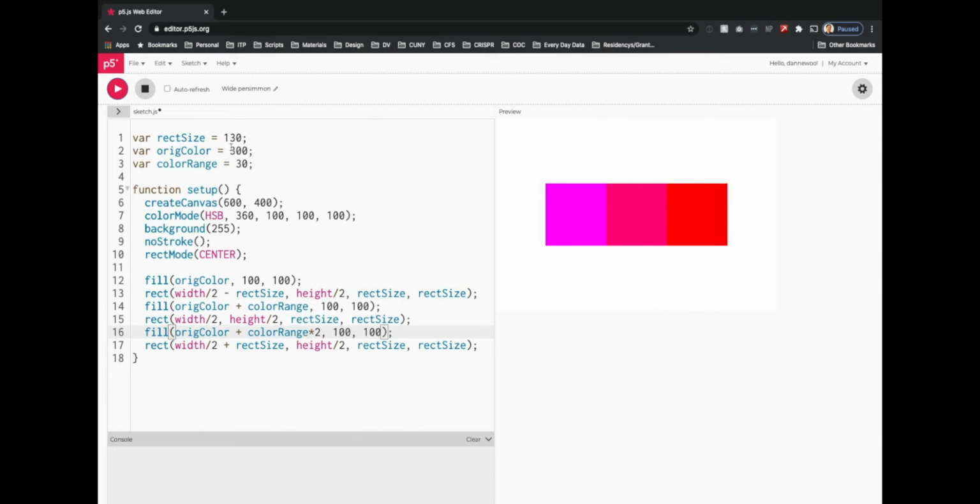Okay, so we have 300, 330, and 360. So this is an analogous color scheme. So if we change the original color to be range from like 100, let's try that. And we get a range of greens. We can also change the color range value. So if we want to make it a little larger, we could do that too, or smaller. We could do that as well. Let's go back to 30.